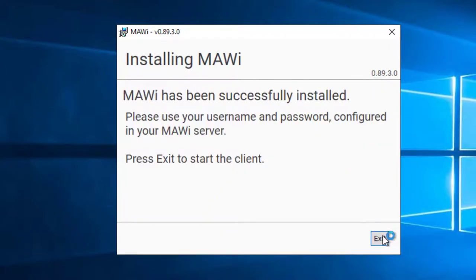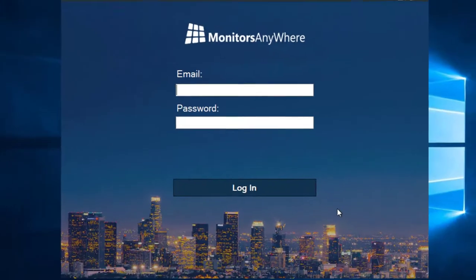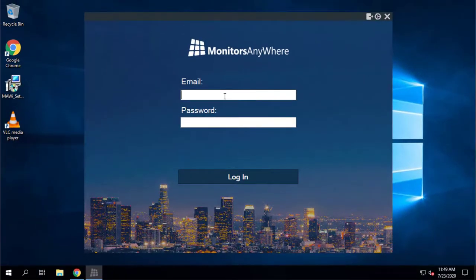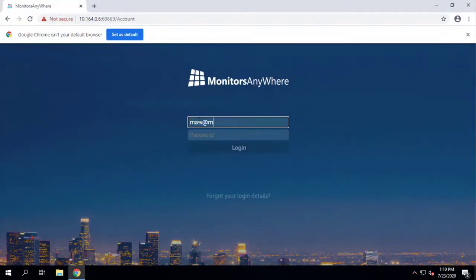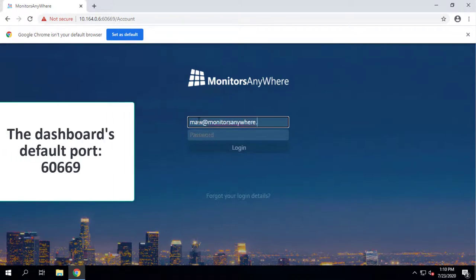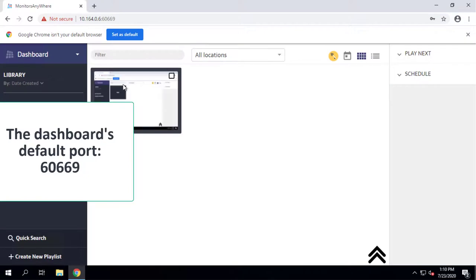Once done, the following window will appear. Use your admin credentials to connect the MAWi client to the MAWi server. Once this notification appears, your MAWi client is connected to the server and you will be able to see this client screens on the MAWi dashboard console. Simply open your browser and enter the server's IP address followed by the port number.